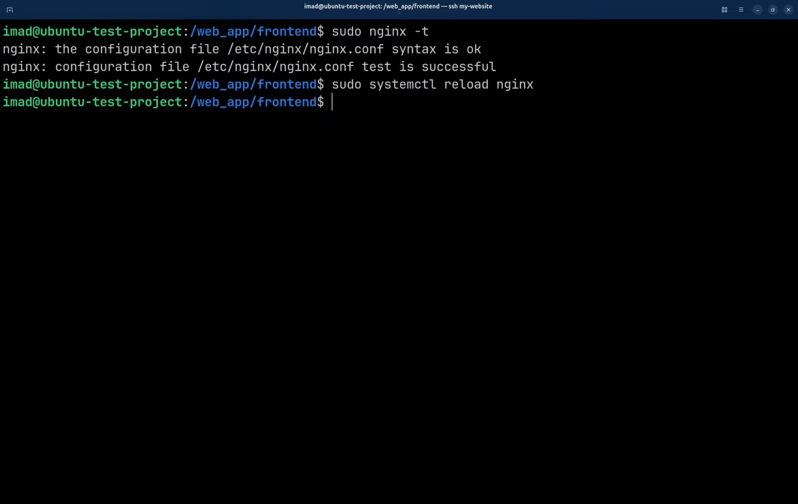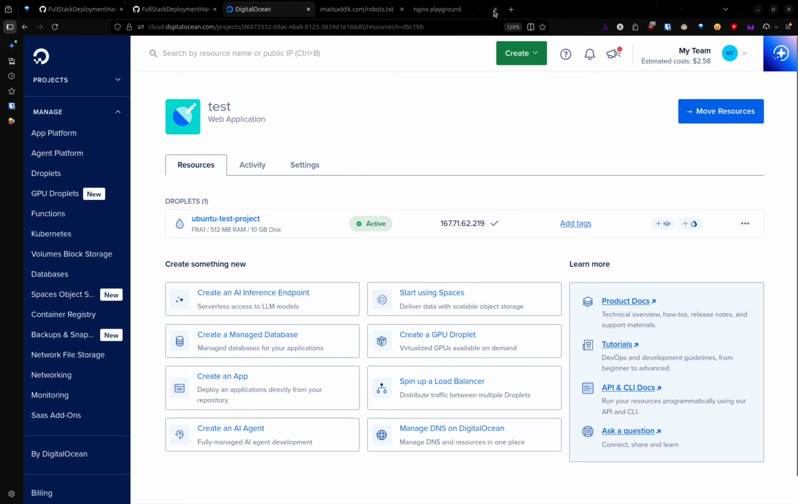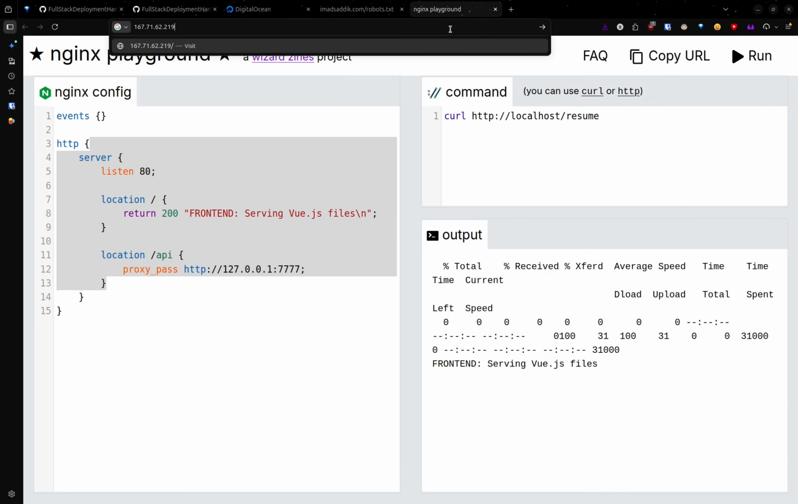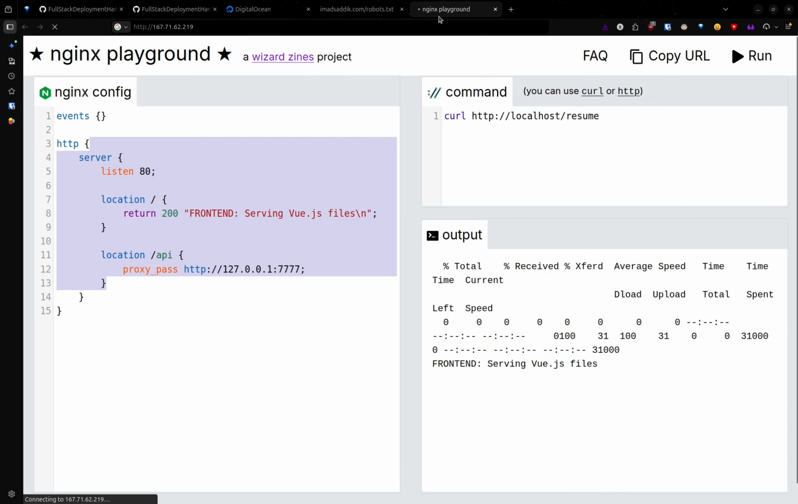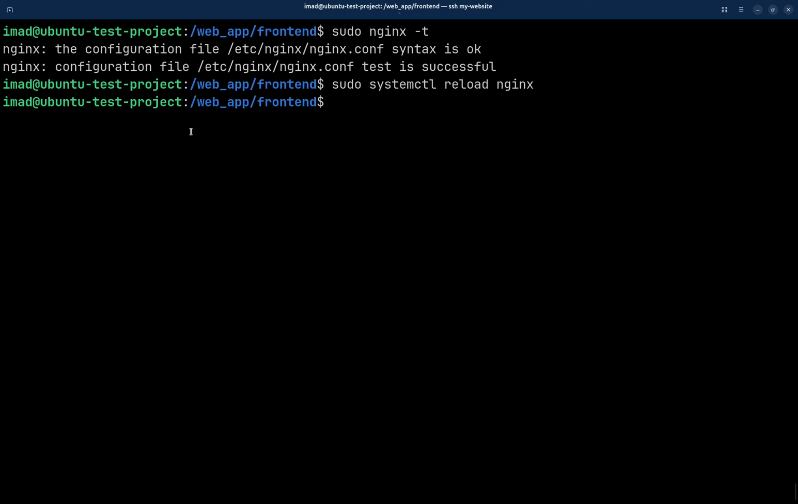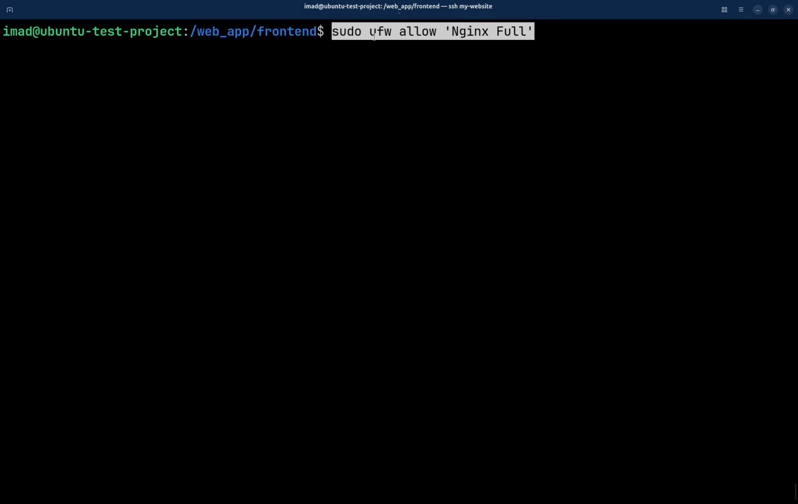And now we cannot access the website. So I can take my IP address, copy it, go here and paste it. You can see that it's not going to work because we have the firewall. We need to allow traffic through port 80. In order to do that, we can allow Nginx. We use sudo ufw, the uncomplicated firewall, and we tell it to allow Nginx.